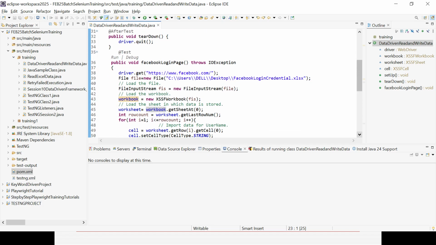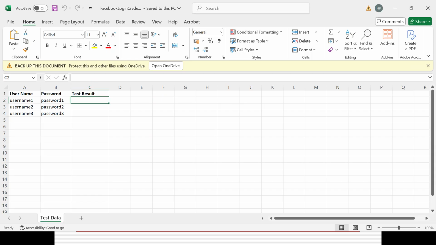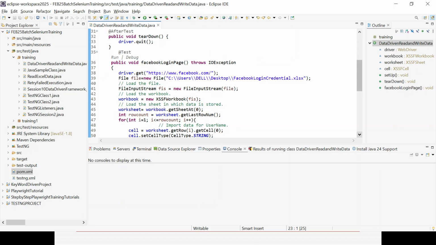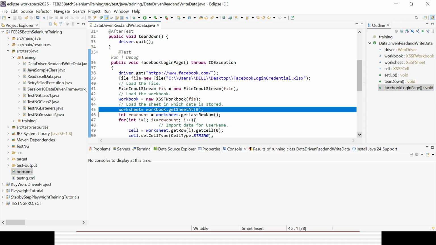Then I need to go to the worksheet. So how will I get here? This is my tab or worksheet tab. This is the 0th index, because only one sheet is available. So I can go with the indexing part. Here I am calling getSheetAt with index 0, because only one worksheet is available. In case multiple are available, you can go with 0, 1, 2.